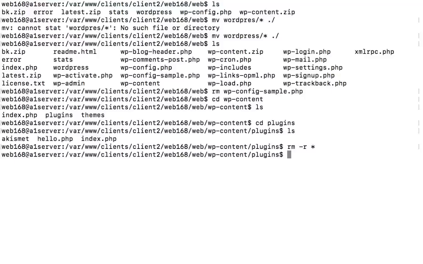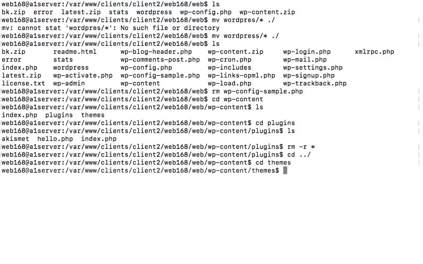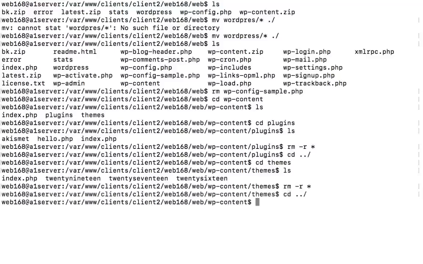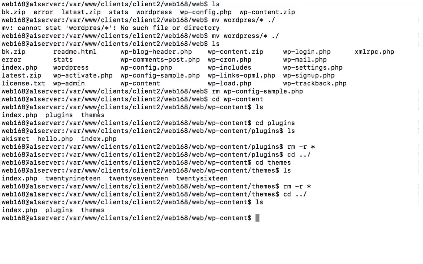Okay. cd .. and then we will go to cd themes, ls, and here's all the themes that we have with the installation. Once again, remove -r all, everything. Okay, because we already have our WP content folder. Now cd, we go back up to the WP content folder. If we type in ls again, we have our plugins directory, our themes directory. Now there's also an uploads directory whenever we unzip.